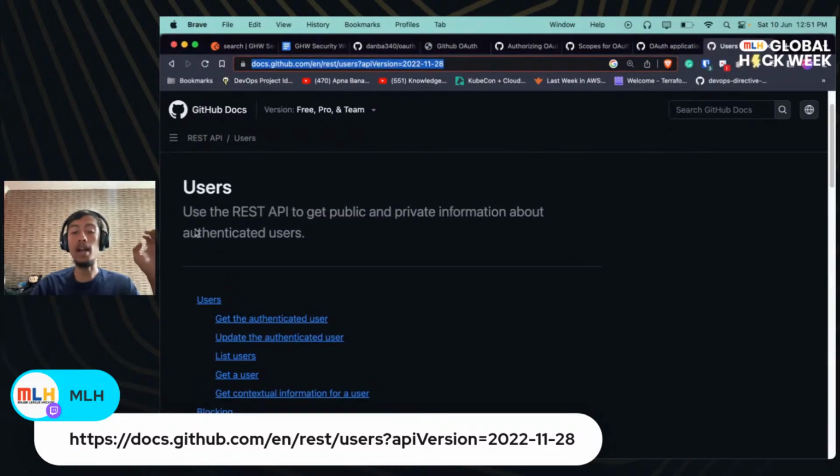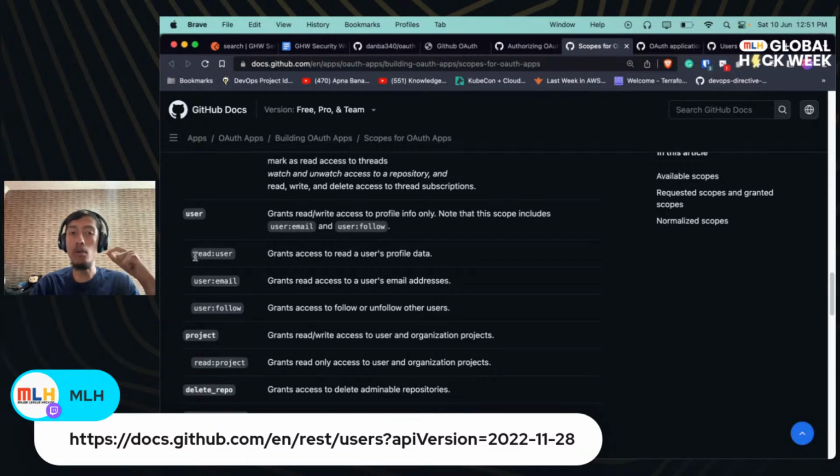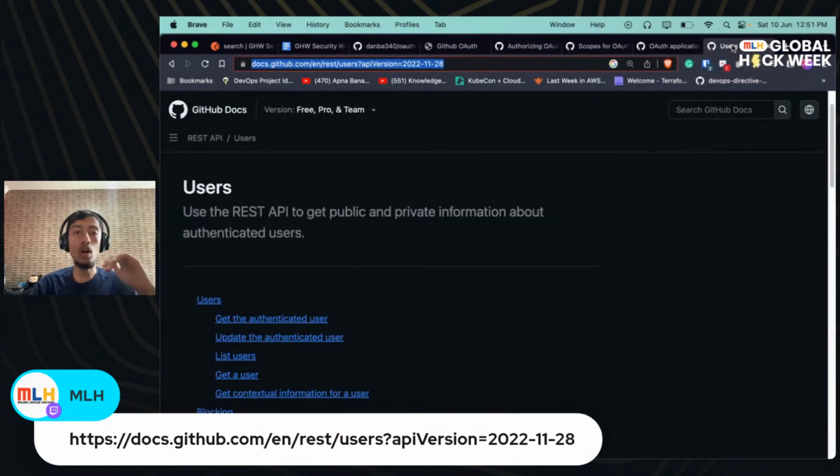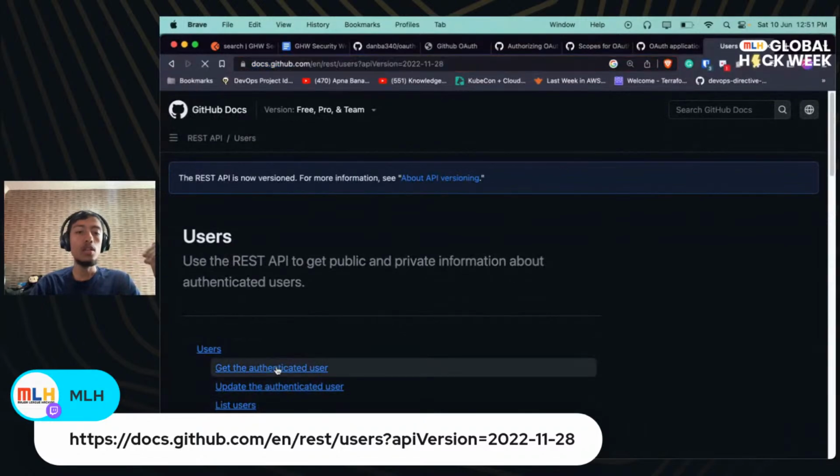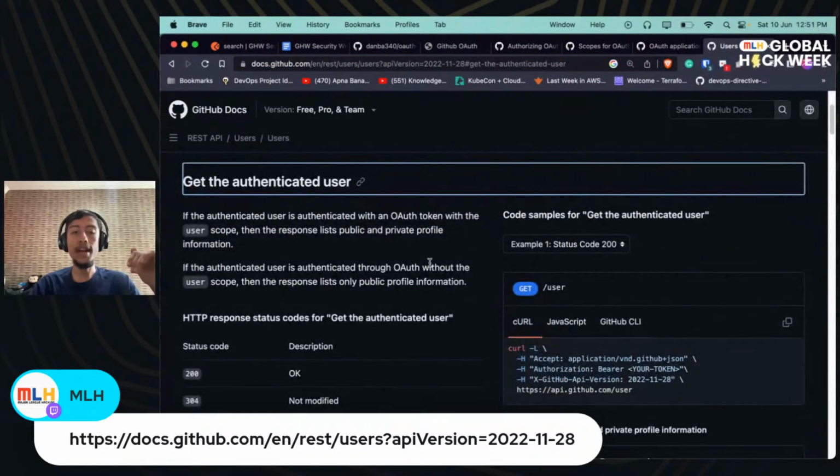So we have done this part, right? We have properly authenticated our user with GitHub, right? And we have set the scope to be able to read our user profile data, right? So we have done all of that. So we have completed the authentication part. So now we can just call this endpoint and get the user details. So let me do that. So I want to get the information about the authenticated user.